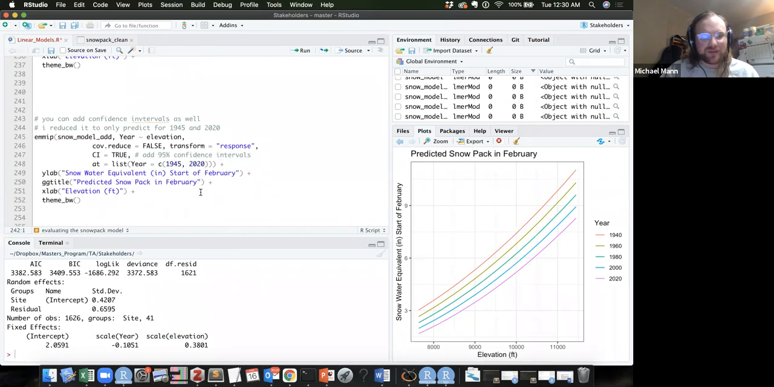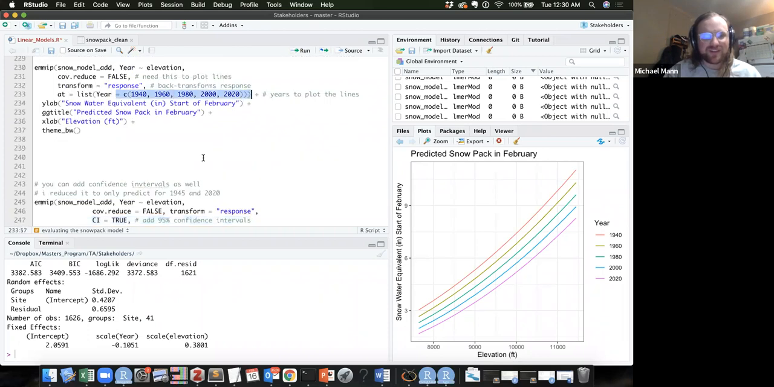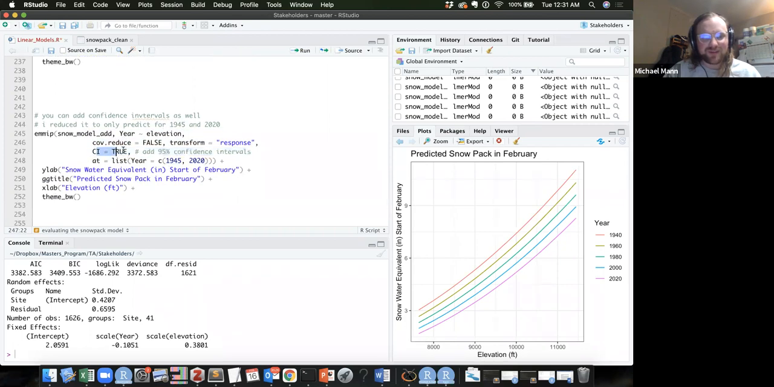And say, what if you want to create confidence intervals for some of these lines? You could do it for all these lines, but it gets really noisy or hard to see really quickly. So I'm just going to look at 1945 versus 2020 and run the same thing. The other thing I didn't mention above is how I chose these years. So this time I'm going to reduce the number of years. I'm choosing to only do a line for 1945 and 2020. And then I'll calculate confidence intervals by doing CI equals true.